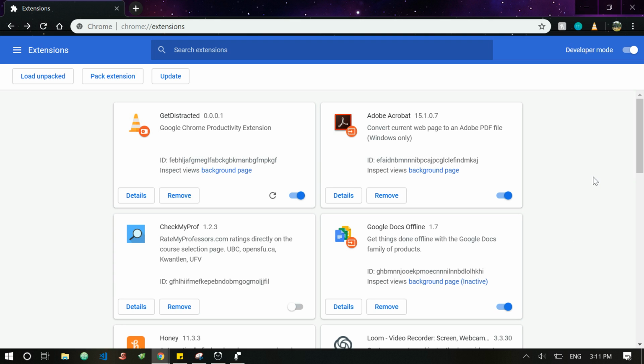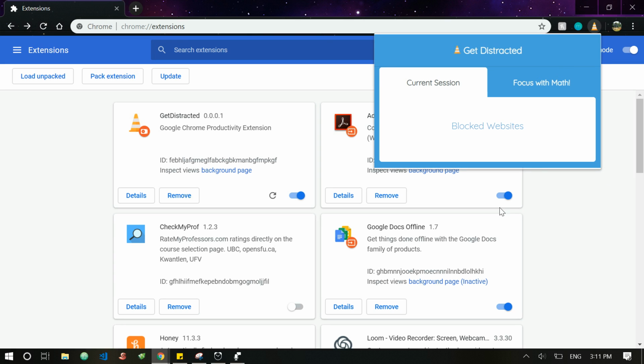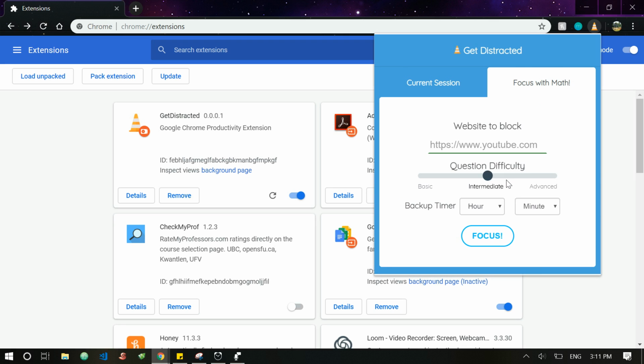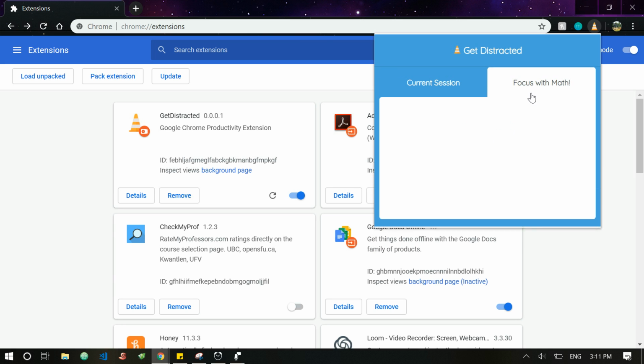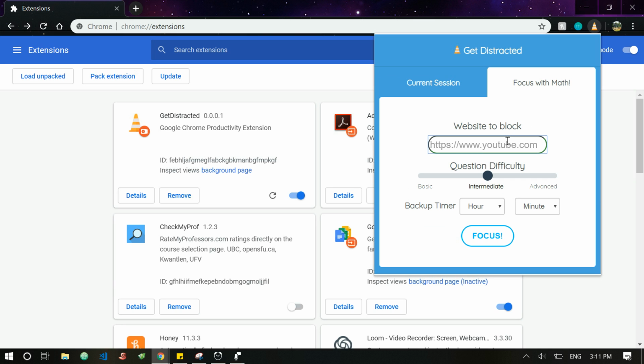Now, after you install the extension and first open it up, this is what it'll look like. You'll see two main tabs. The second one here is for inputting the website, choosing a math question difficulty level, and setting up a backup timer in case the question is too difficult. After that, the first tab will dynamically display all the blocked websites and their respective timers. So let's give it a shot.